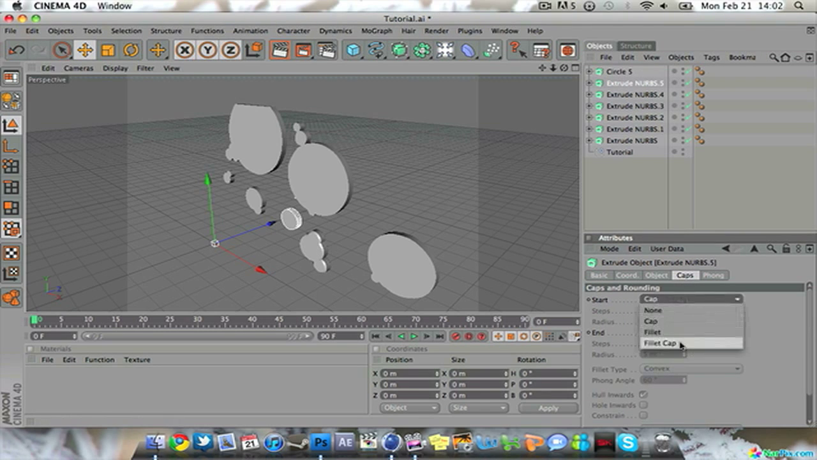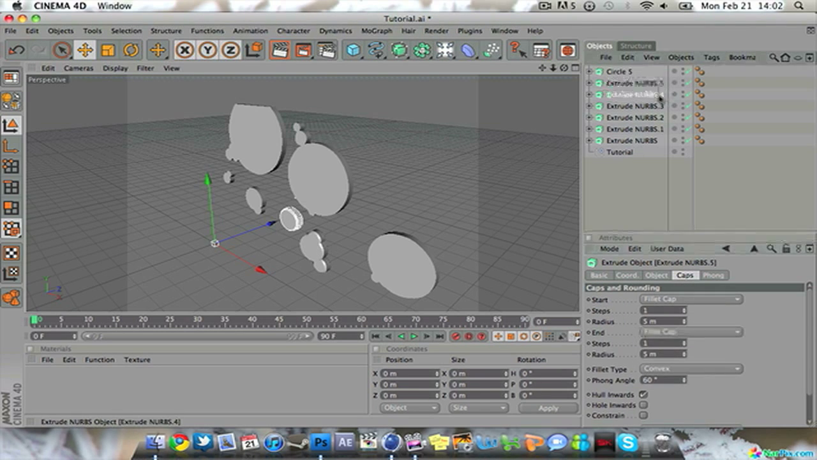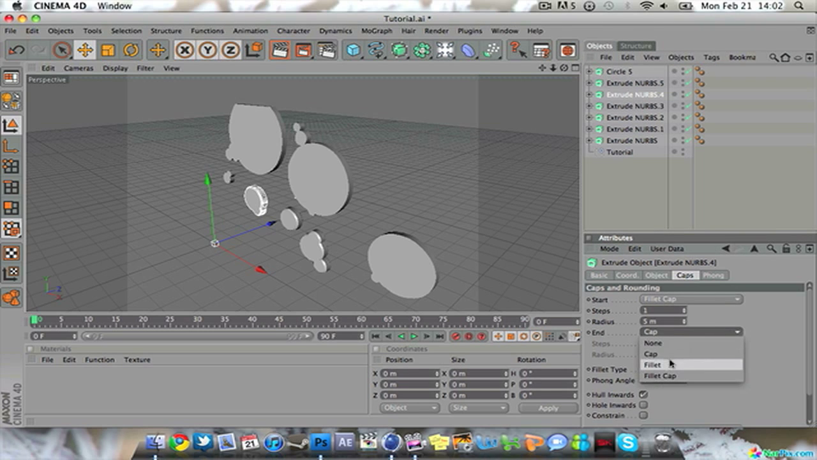I'm just going to add a fillet cap on everything real quick, and then I'm going to add a material to it, and we'll render it out.